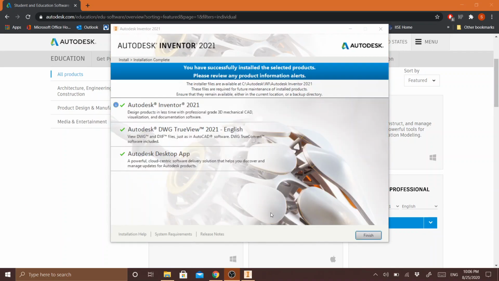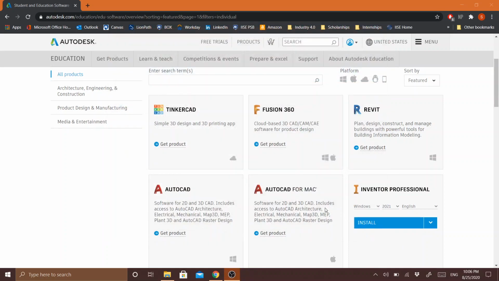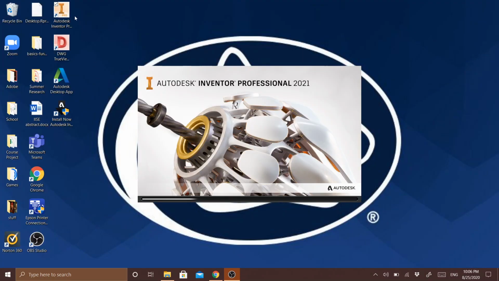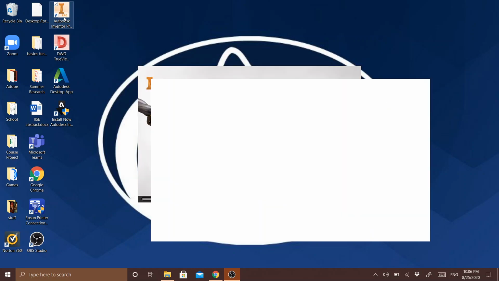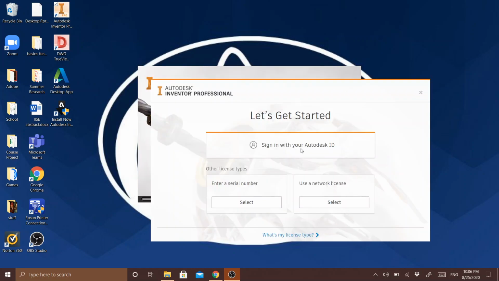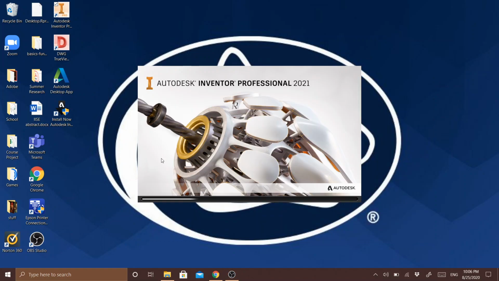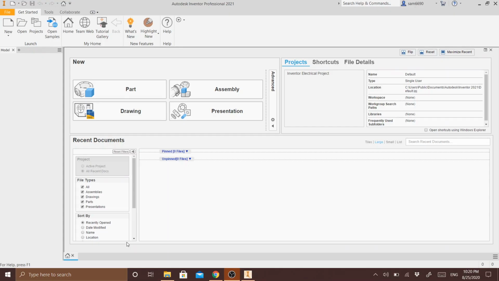Okay, so once it's finished installing, it'll just show this screen, and you can just click Finish, and it should pop up. If it doesn't pop up, you can just double click on the icon like any other program. Oh, cool. Yep. You're going to sign in with your Autodesk ID. Okay, so once you've logged in, it should open up and look something like this. And I'll show you guys in the next video how to start a new part in drawing.